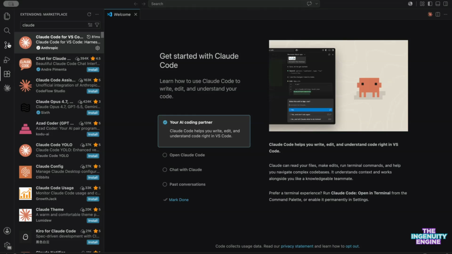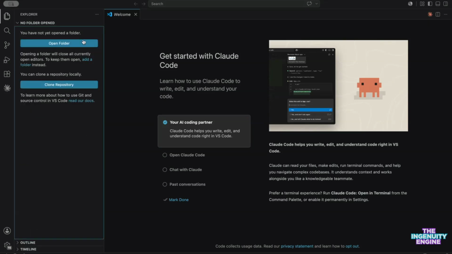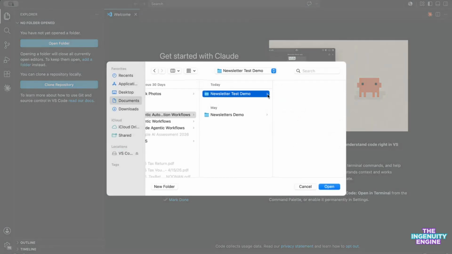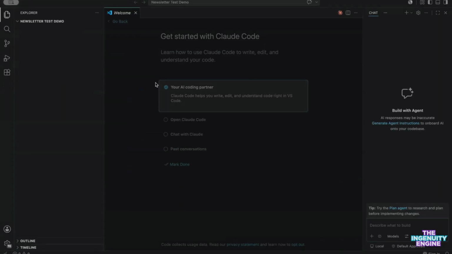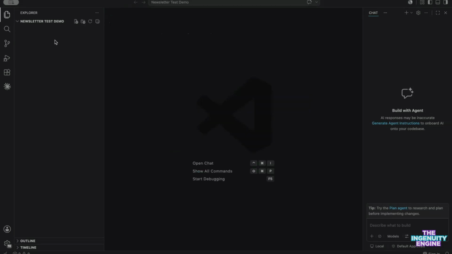So the next thing we're going to do is, since we need to have a project folder for all of the different projects that we're working on within Claude Code, we'll want to open a brand new folder that we can add files to. Go ahead and click Open Folder. As you can see, I have a new folder, Newsletter Test Demo, empty, no files in it. I'm going to go ahead and open that folder. Now that we have everything installed, you can go ahead and exit out of this.